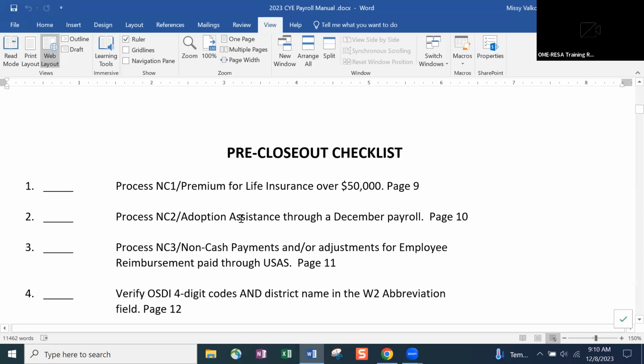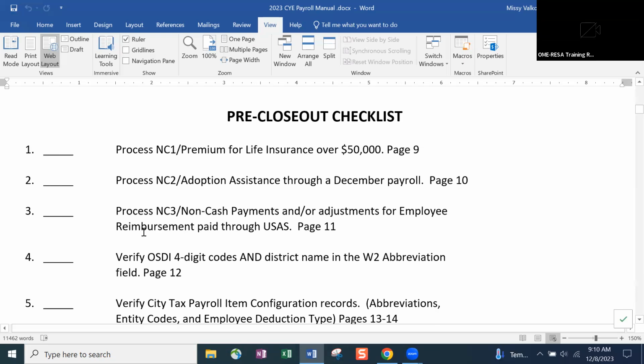The adoption assistance, if that applies. I don't think there's any districts who really do that, but I put it in here anyway. Your process, your NC3 non-cash payments. And any adjustments for employee reimbursements that were paid originally through USAS.